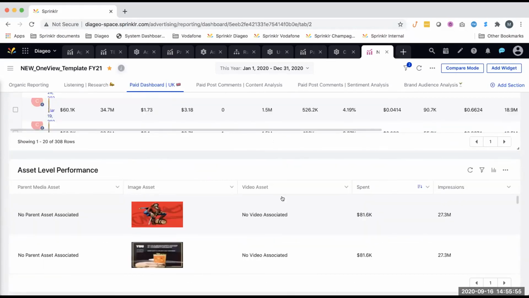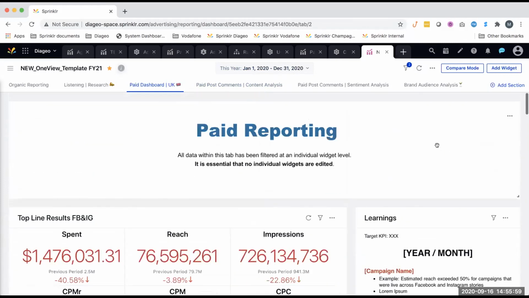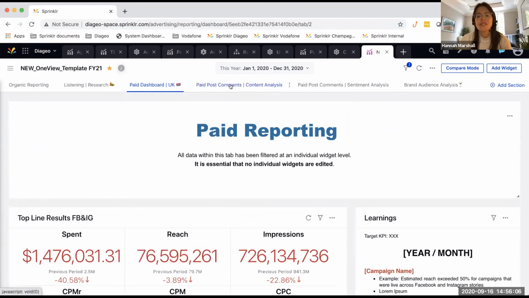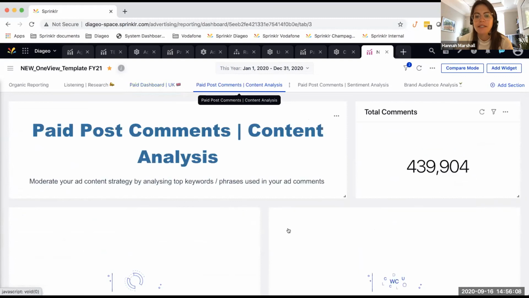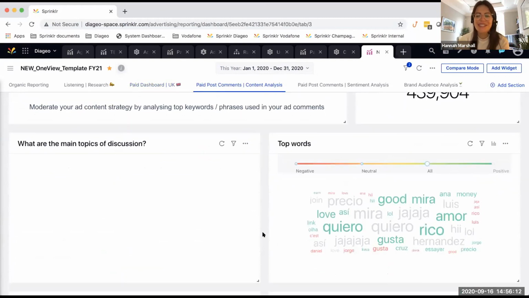Cool. Do we have time to go through the paid post comments, Hannah, or are we running too low on time? We're a little tight, but I guess it's just another data point that we can drill down into here, around really understanding the comments coming in from all the paid activity that Mel's showing you. Cool. Okay, let's go back to my screen quickly.